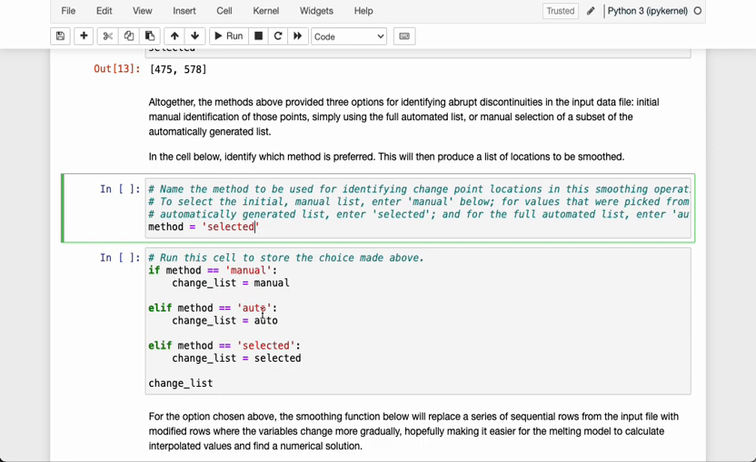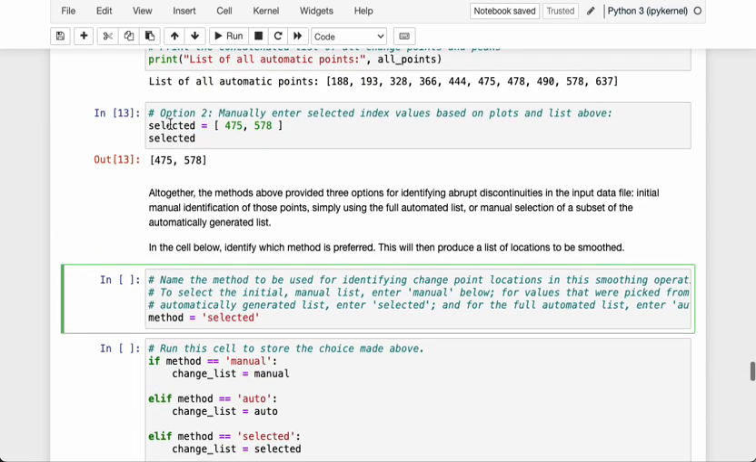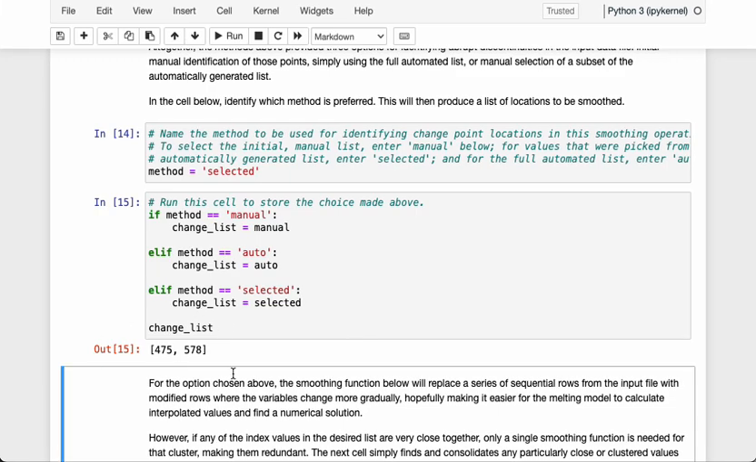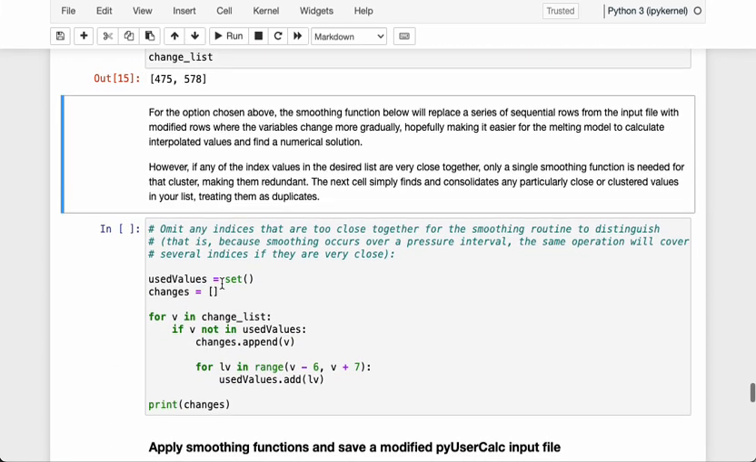Most of the time, auto is going to include some values that probably you don't need to smooth over. That said, smoothing over them may have almost no effect, so it might be relatively harmless. But I lean towards usually focusing on just a few very obvious breaks, at least for my first round of smoothing. So I'm going to do manual and selected, or selected. And in this case, I'm going to use this selected or curated list. So this is the list I want to smooth over.